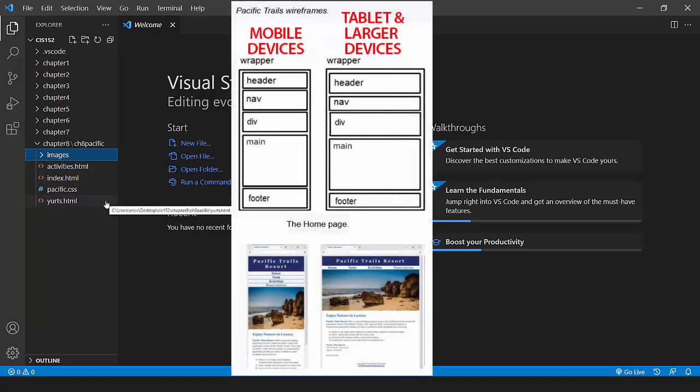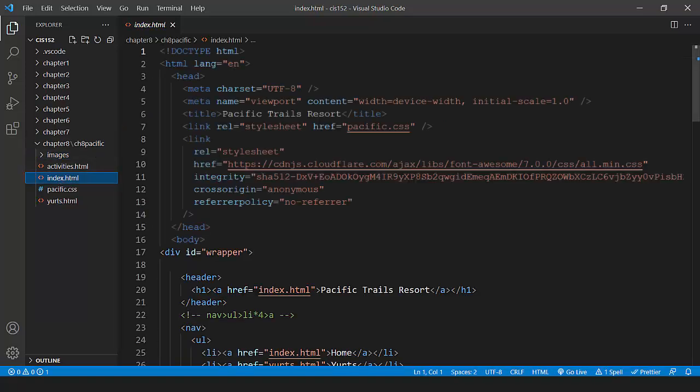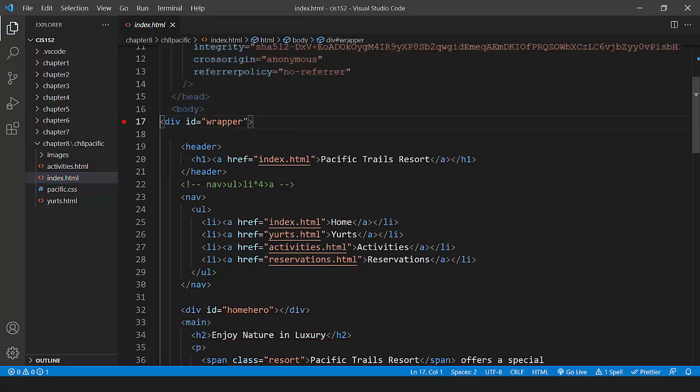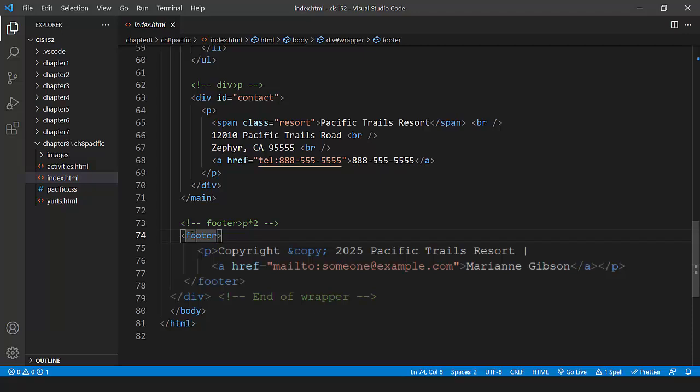The client has provided a wireframe sketch showing the new layout, which is designed to display correctly on both small and large screens. I'm going to begin with my index.html file. I'm going to go ahead and open that. And notice that the div assigned to the wrapper ID has child elements of header, nav, div, main, and footer. The wrapper ID will be the grid container. The header, nav, div, main, and footer elements are the grid elements. Now that I can see that my HTML layout is exactly like the textbook layout, I can continue forward.